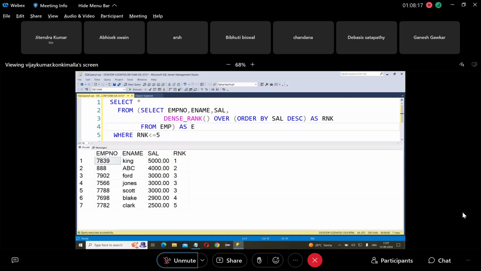So first find the ranks, store the ranks in one temporary derived table. Next, from the derived table, select the first 5. Select rank up to 5. That's it.